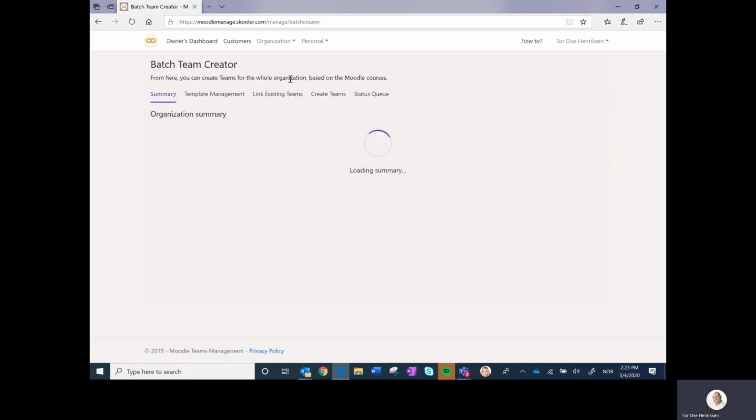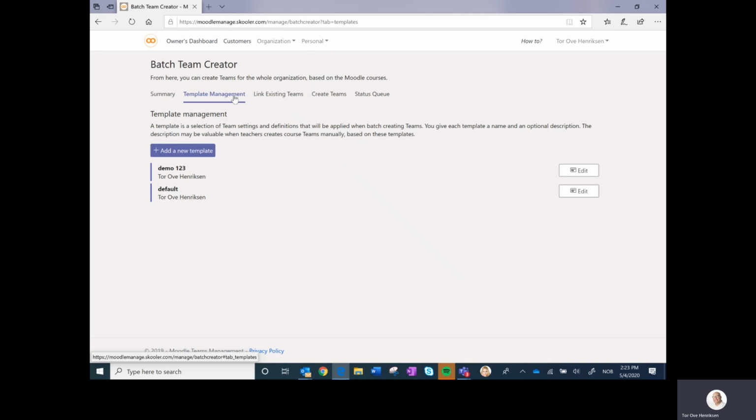The most interesting feature, of course, is the batch team creator. So this one shows you a summary of all the teams you have, 72, which one is linked to a Moodle course. And as you can see, I have no courses linked to my Moodle installation yet. And I have two templates I can choose from when I create any team. So let's look at the team template creation.